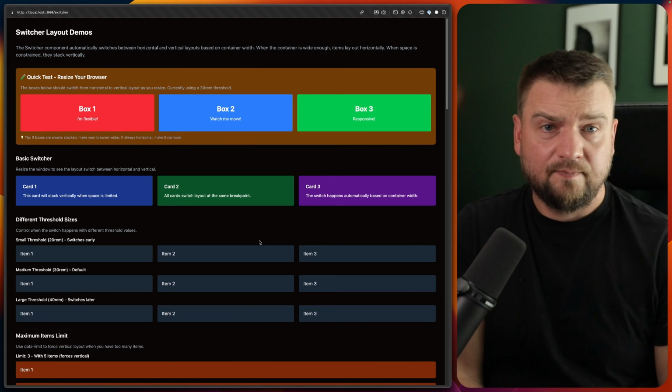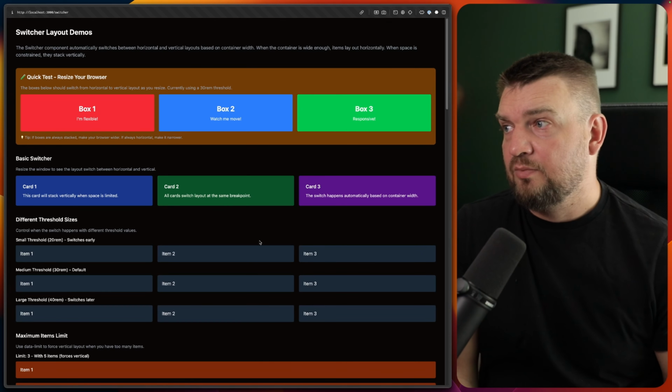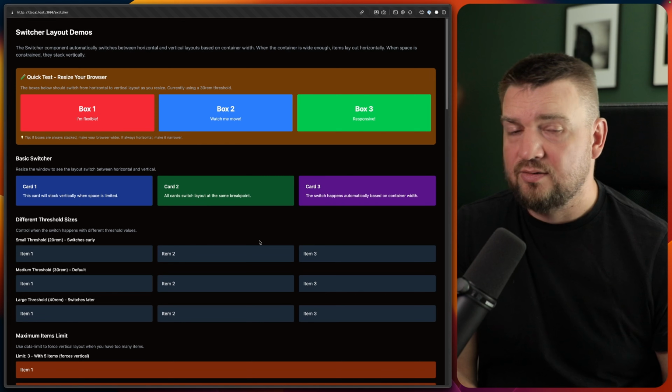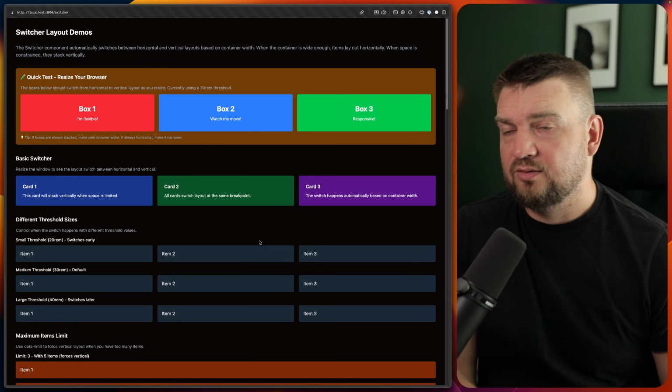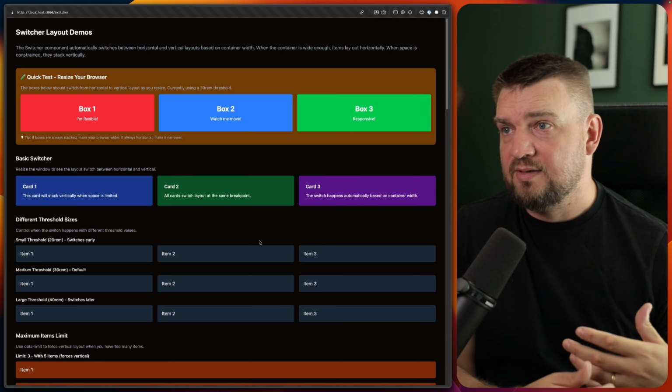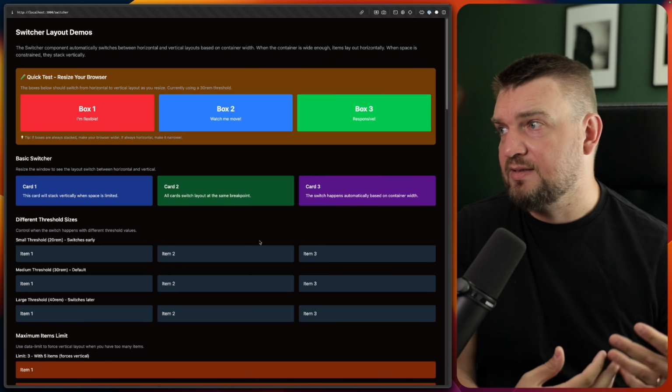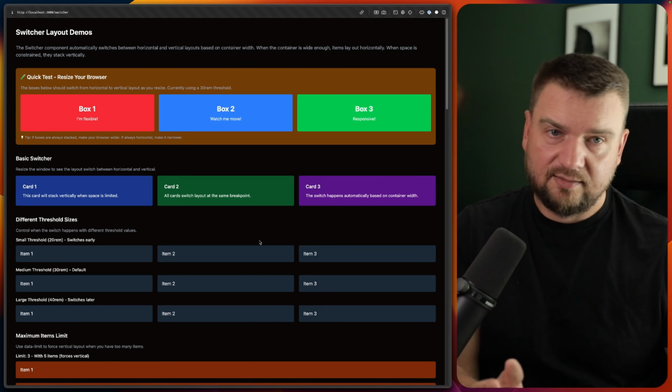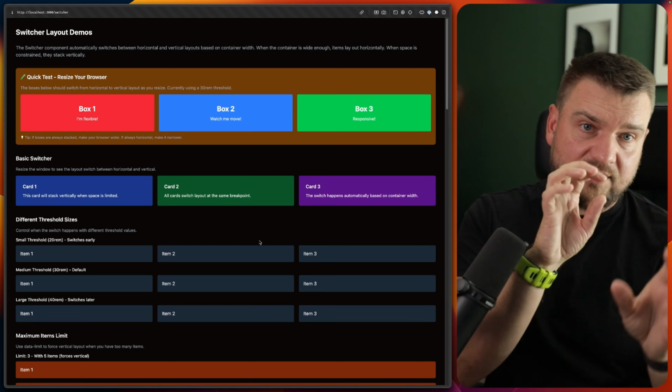The last one, switcher. The switcher component automatically switches between horizontal and vertical layouts based on container width. So when the container is wide enough, items lay out horizontally. When space is constrained, then the layout for the items is stacked vertically.